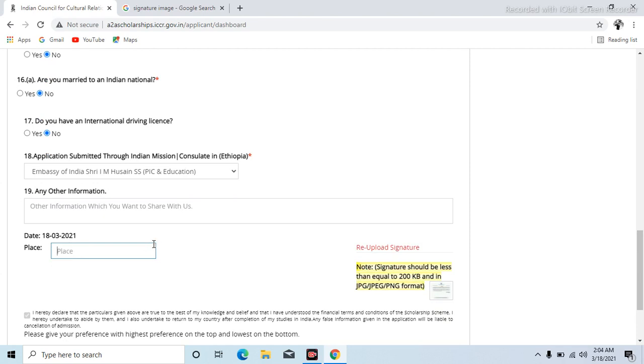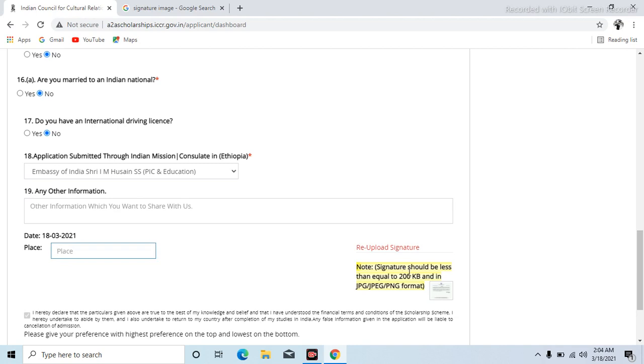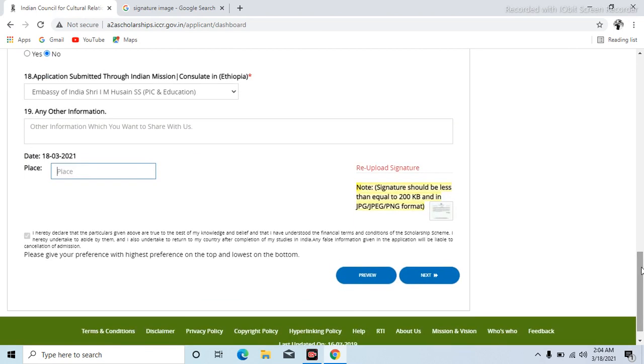In this section, you have to upload your signature. Sign on a plain paper and scan it, then upload it. It should be below 200 KB in JPG, just a simple image. You can click it from mobile also, resize the image and then upload it. After uploading it, tick here in this section and click next.